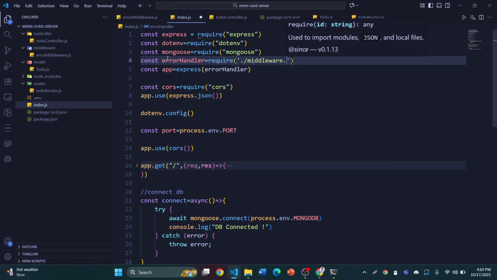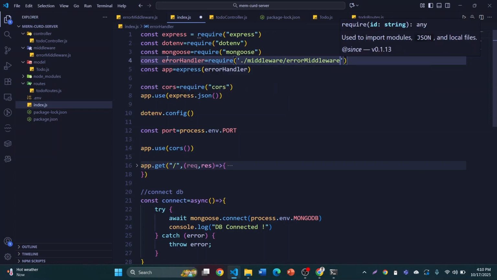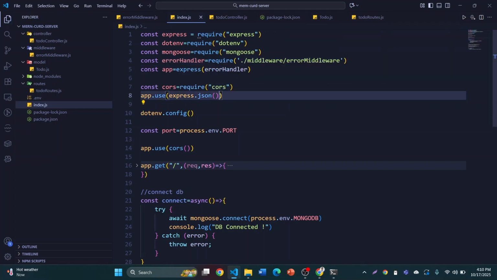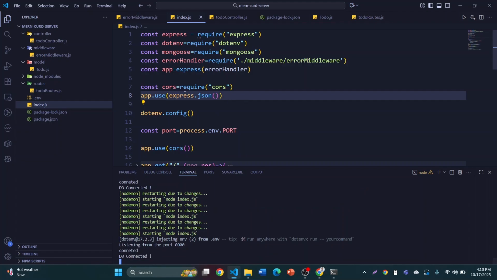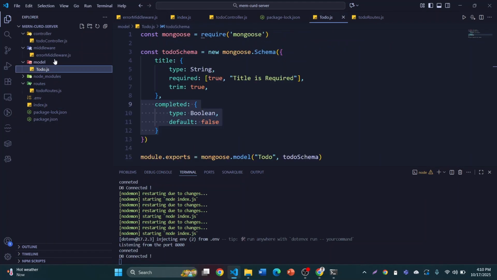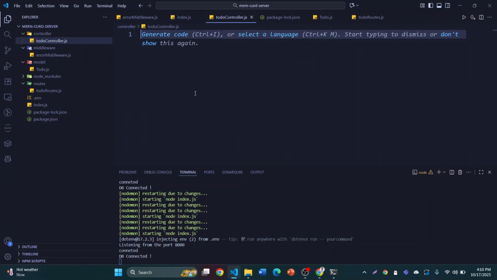Middleware. Okay, now if we check, DB connected, everything okay. Now let's create our first controller. Well, let's create our routes first, then we create a controller.